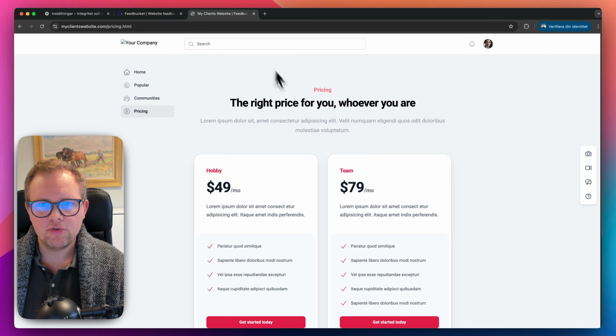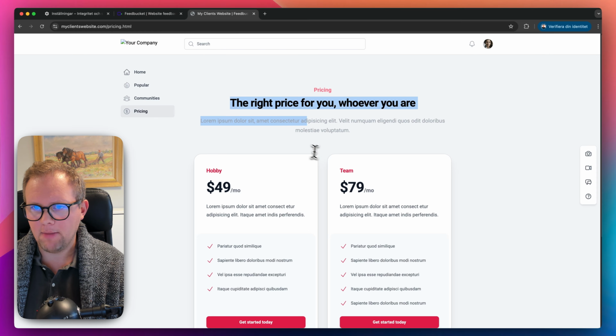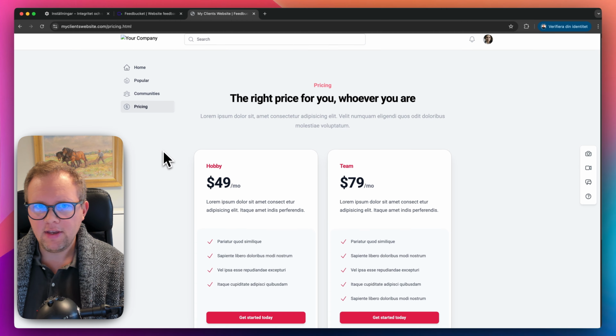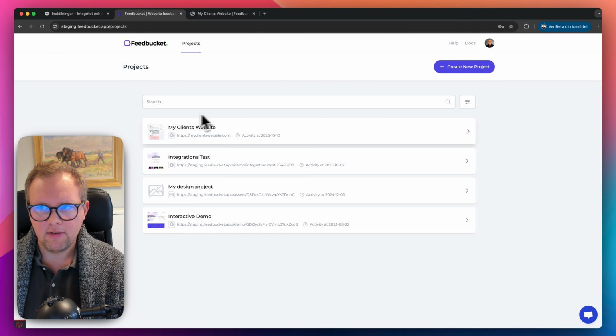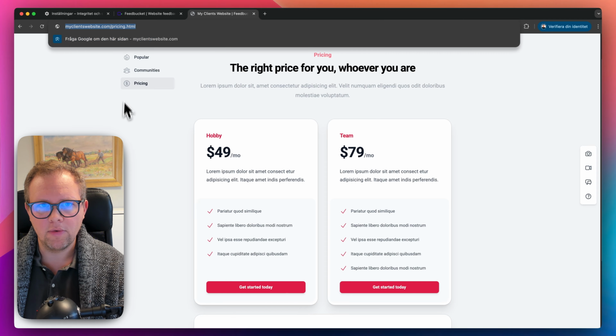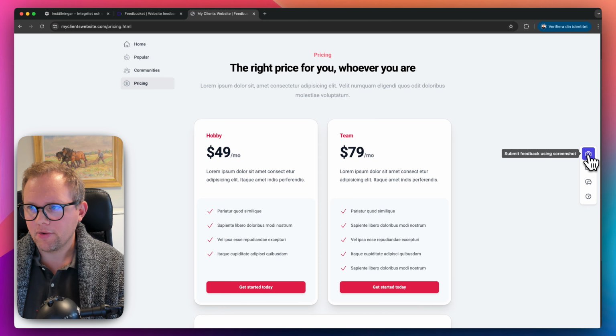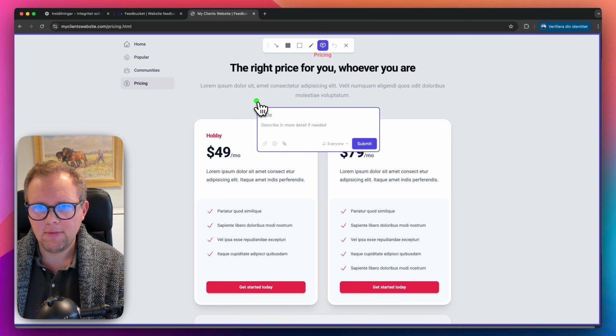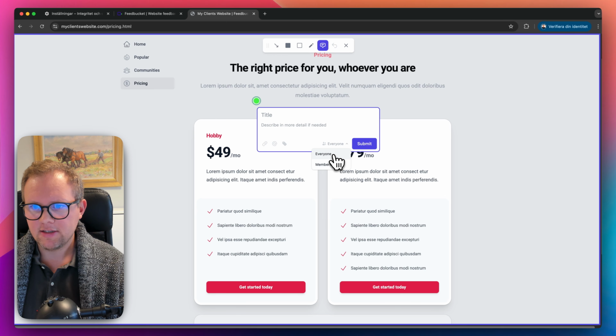So if I just go to a page here, this is just an example page where I have Feedbucket installed. You're going to see here now that because I am logged in to Feedbucket, even though it's a completely different URL, because I have third-party cookies allowed, when I submit feedback now, I get this sort of setting here. You can see that I can submit feedback for everyone, or I can submit feedback for members only.